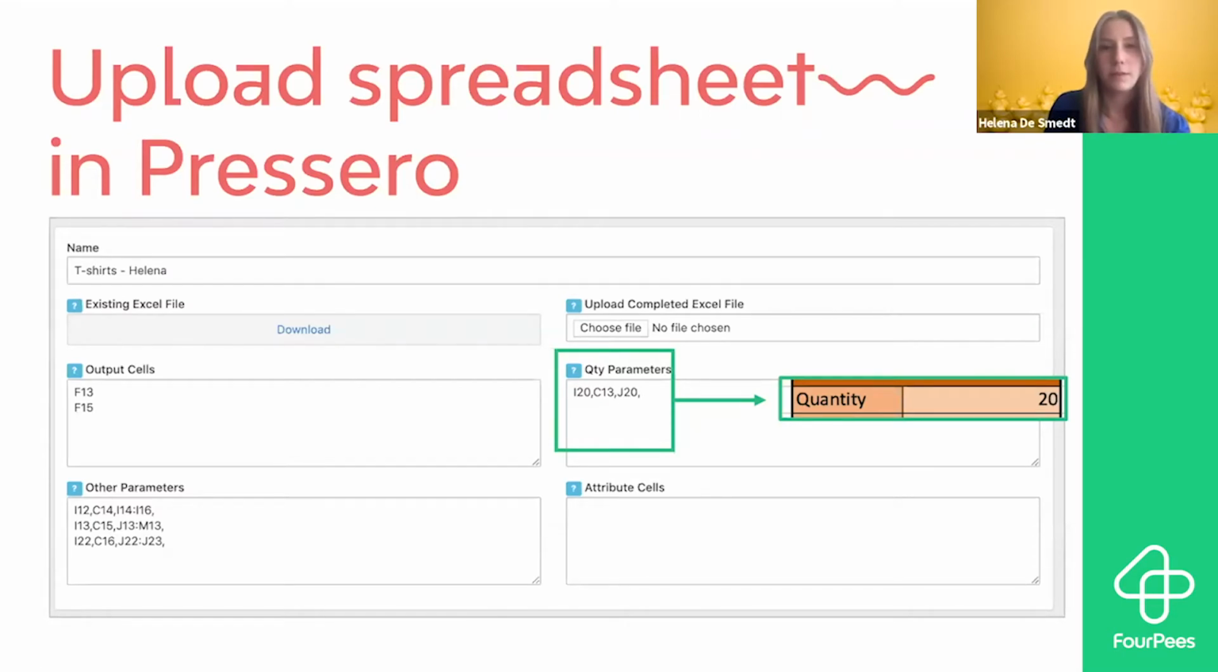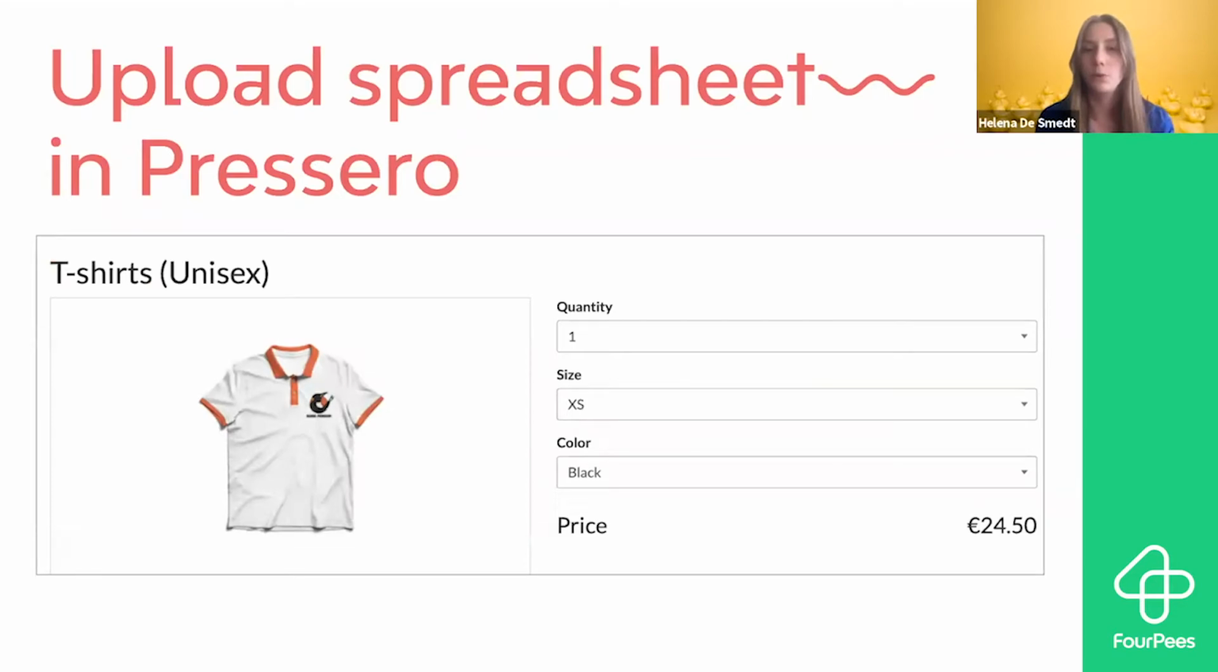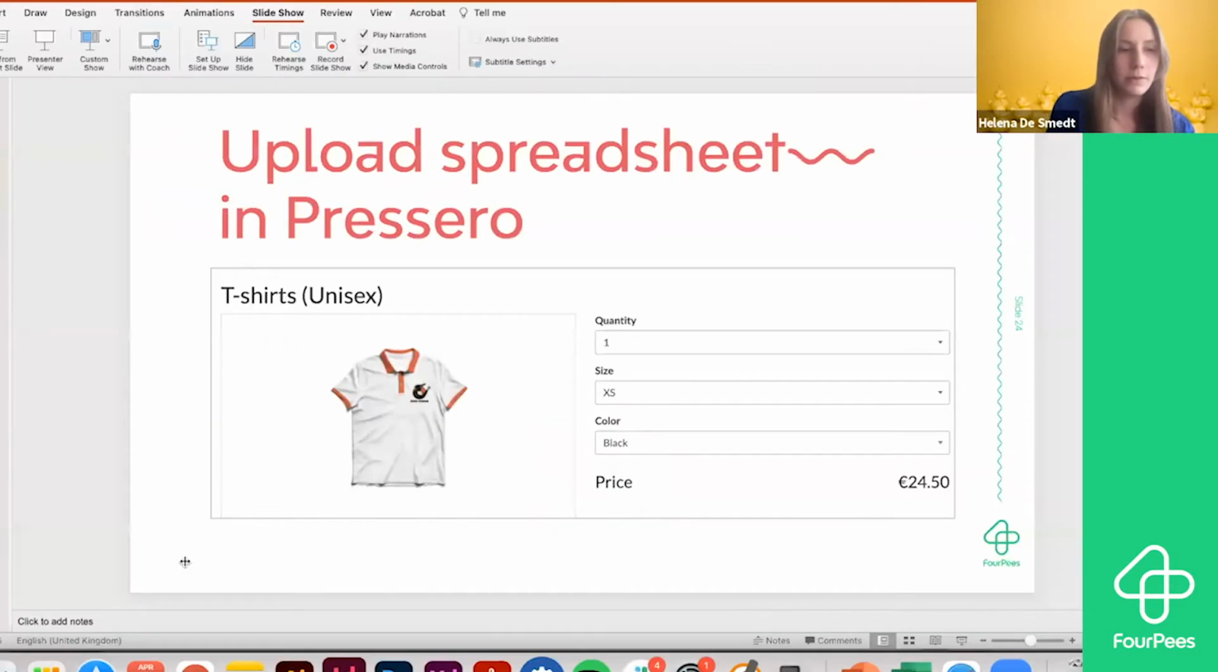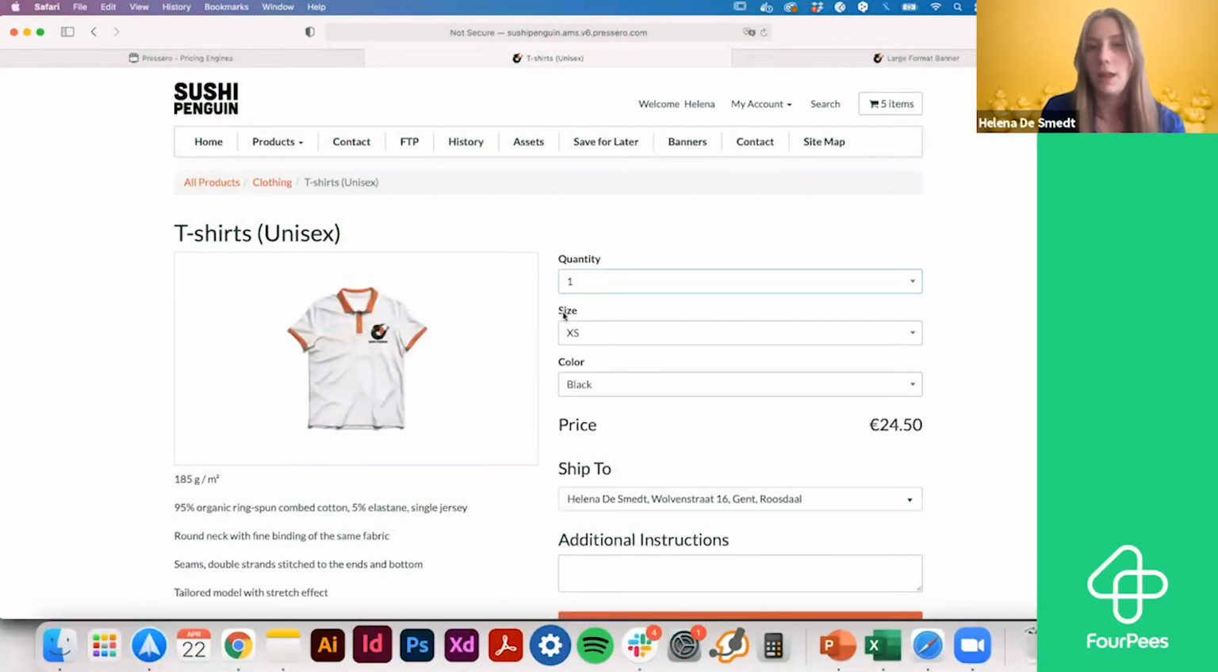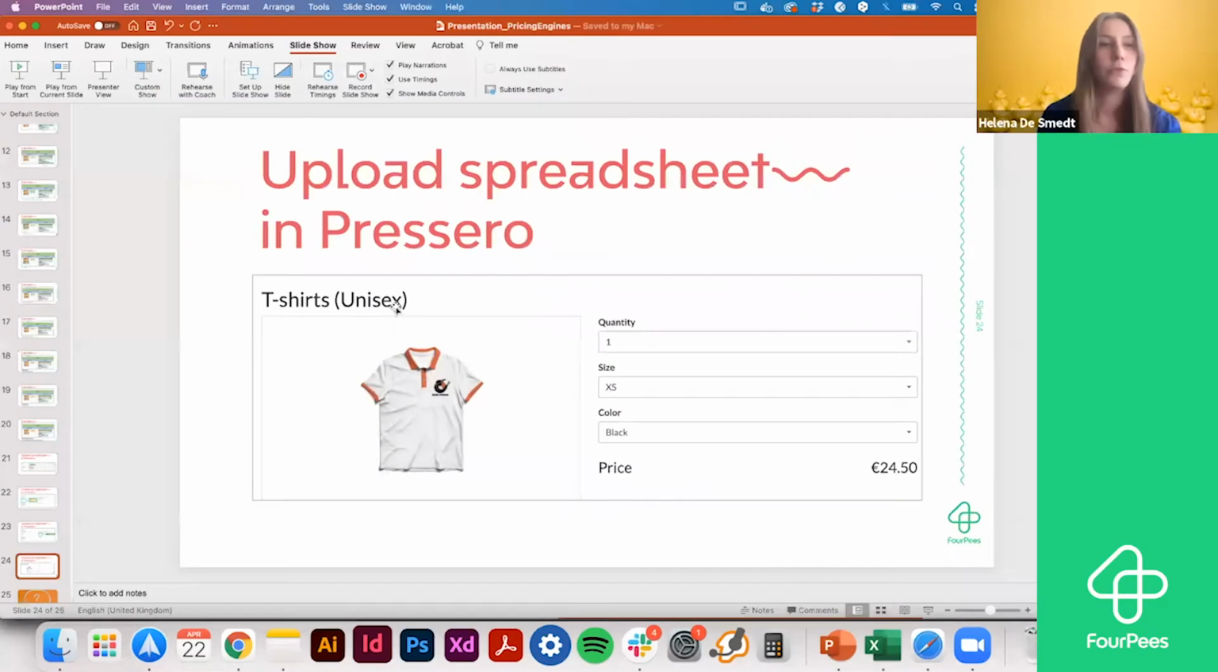So that is it basically, and this is what it will look like on the front end then. So let me also show you this. And now I can choose between the sizes, the colors, and so on. So that's it for the standard and advanced pricing engines. And now I will give the word back to David because he will discuss the advanced pricing engines as well.